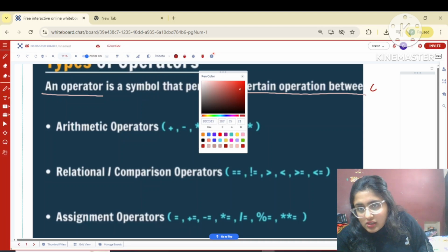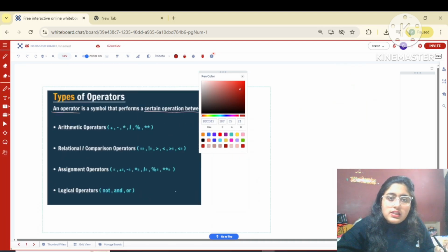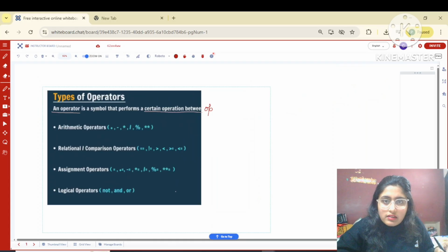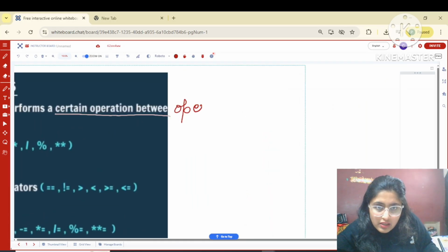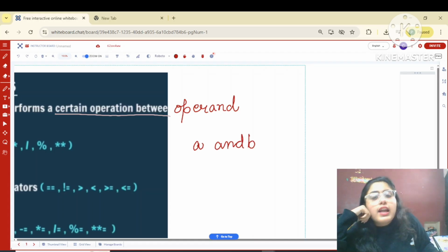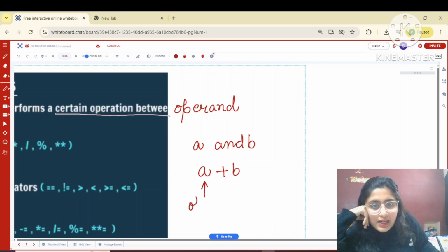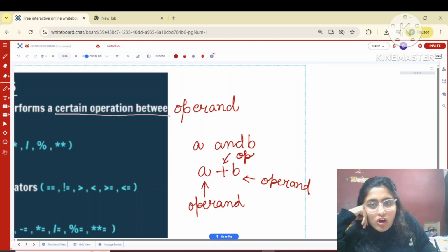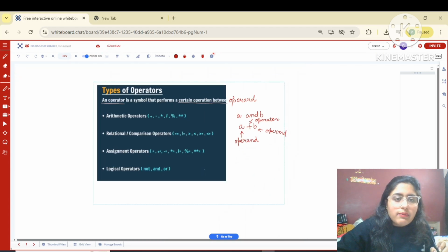All right, my dear friends. So in this case, these are the operands. Let's say there are two operands, A and B are my two operands, and I will simply perform the operation A plus B. This is my operand and this is my other operand. This is my operator, on which I am performing the operation.